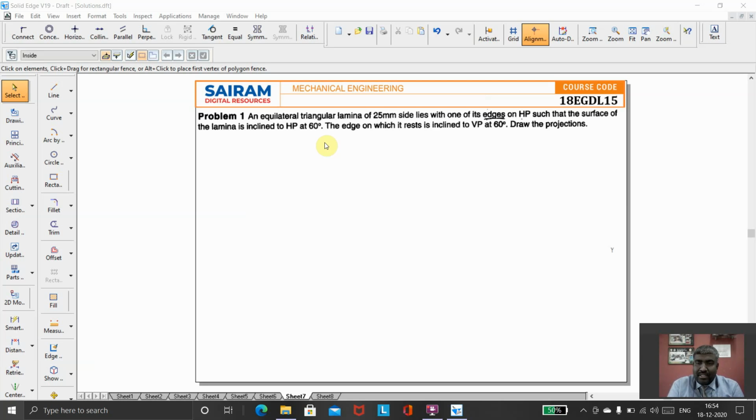In this case, the end condition given is that the equilateral triangle lamina has to rest on HP with one of its edges. Since it is resting on HP in the final condition, I am going to assume that it is parallel to HP in the initial position, and the edge should be on the left hand side because it's resting on an edge. So this is the initial position I'm going to take. Now when I assume that the plane is parallel to HP, I have to start my projection from the top view.